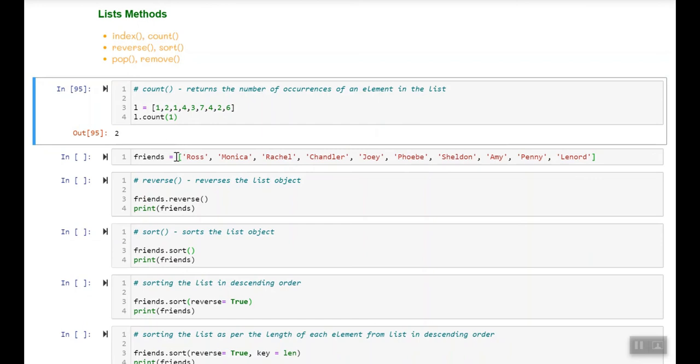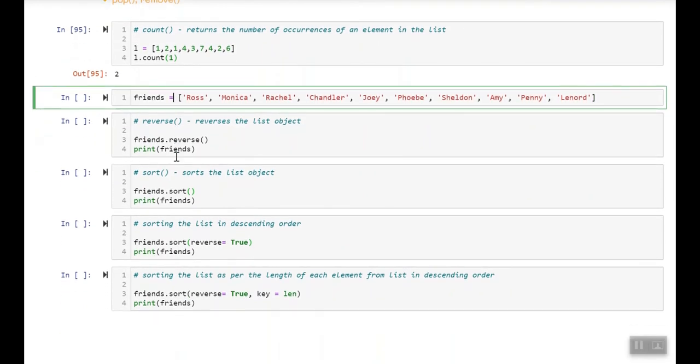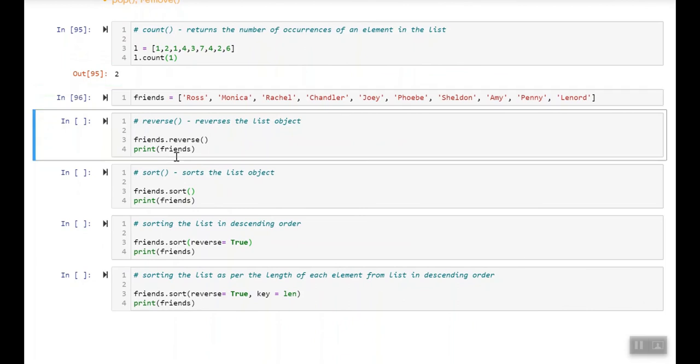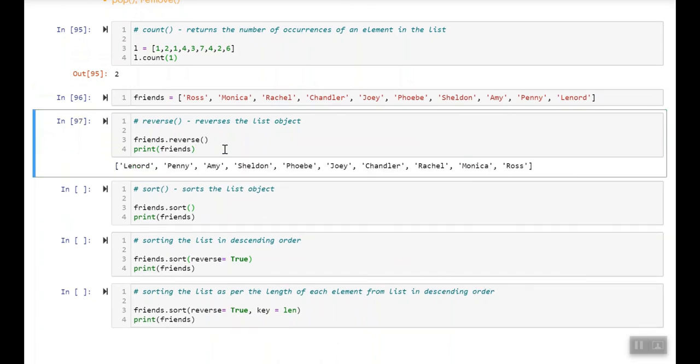Now coming back to the friends example, there is a method called reverse. It reverses the elements of the list object. One interesting thing over here is the difference between the reversed function and the reverse method. The reversed function generates a new sequence, whereas the reverse method belongs to the list object and it will reverse the sequence of your original list. It will not generate a new sequence, it will modify your existing sequence.